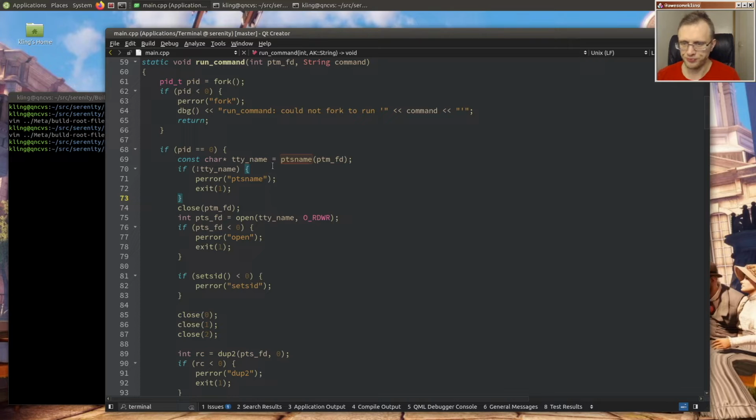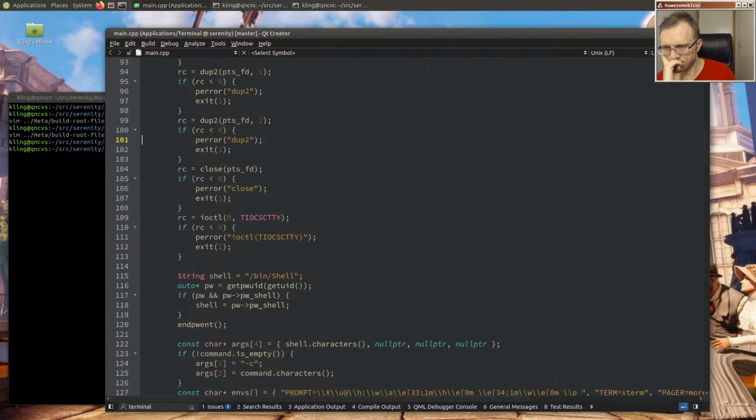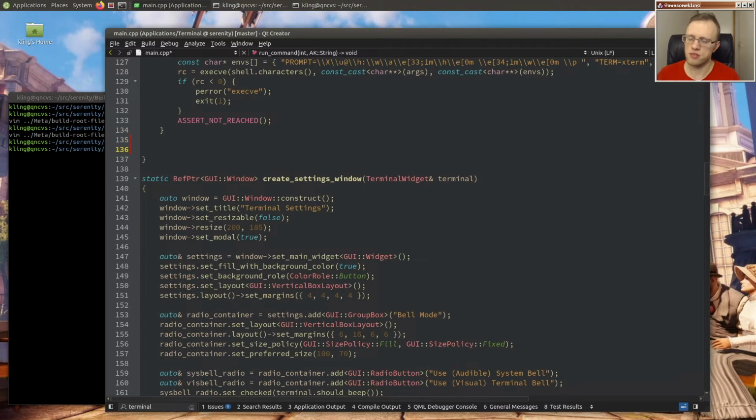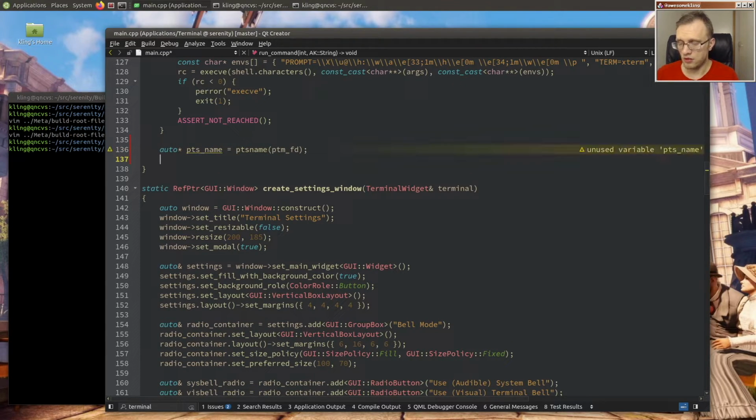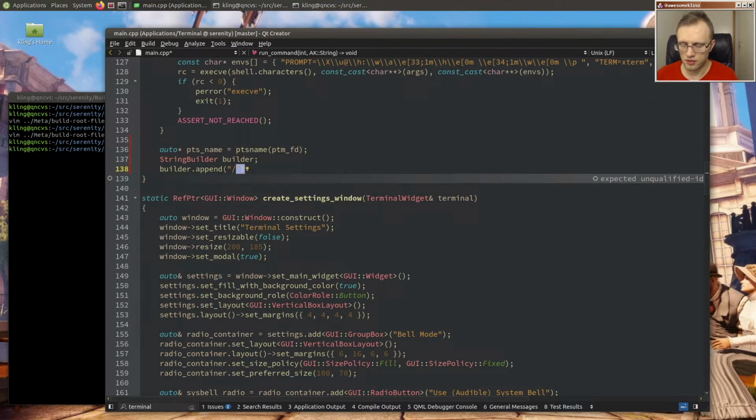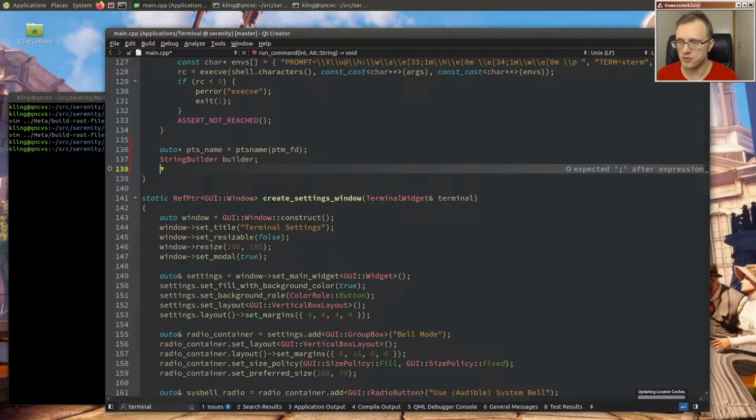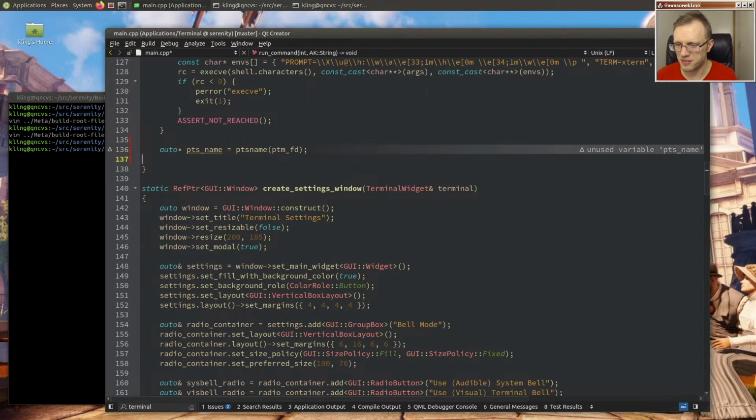Let's see. So let's do it from the terminal application. So we have the PTS name of the PTMFD. Then our command will be something like, or actually let's not build this up as a command. Let's just do exec.